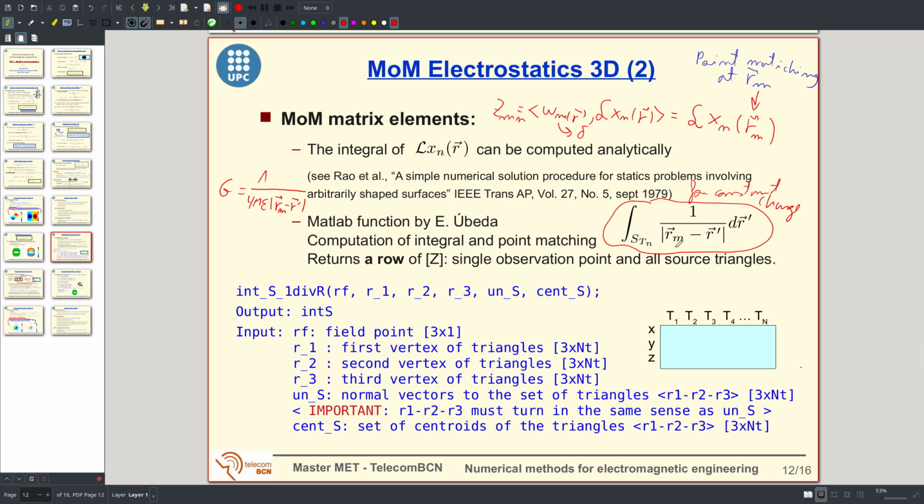In Atenea, in the digital campus, in the folder containing interesting papers, I have put the paper by the team of Professor Wilson. Rao was a student at that time. The paper of Rao is about computing this integral. This integral can be computed analytically, but the resulting formula is so complicated. Everything is in that paper. But the resulting formula is so complicated that we have programmed it for you. In fact, the program has been written by my colleague Eduard Úbeda.